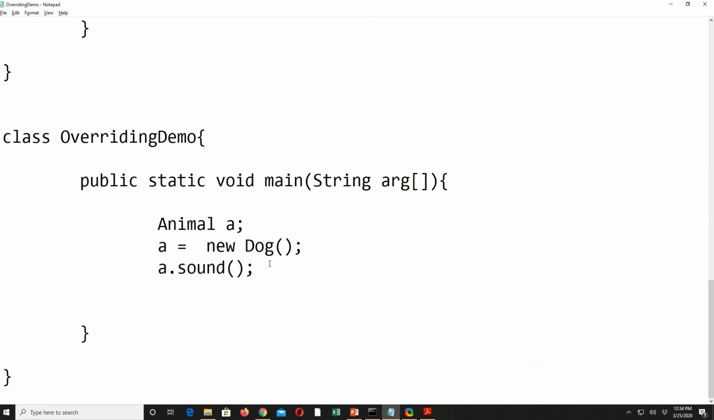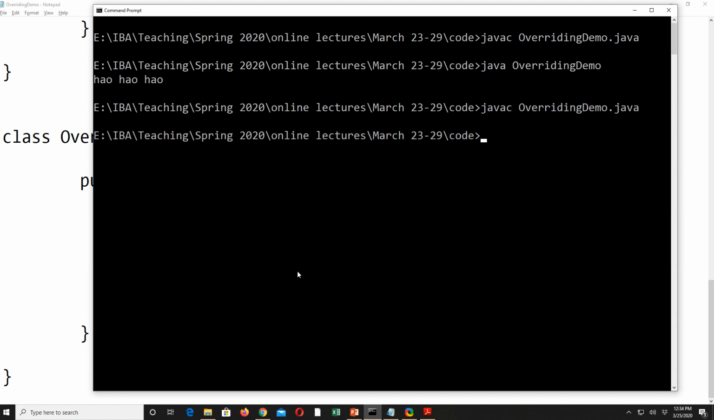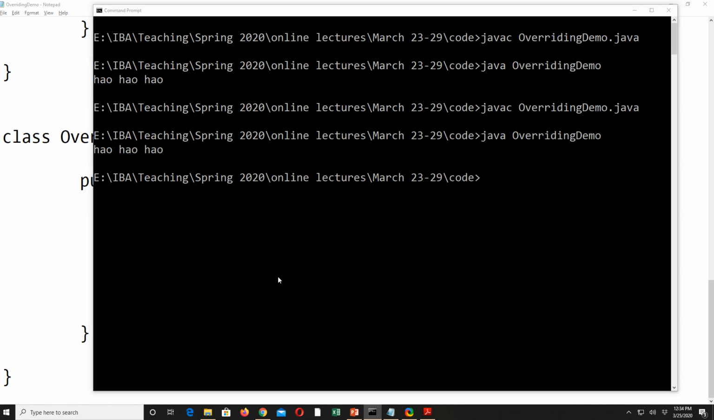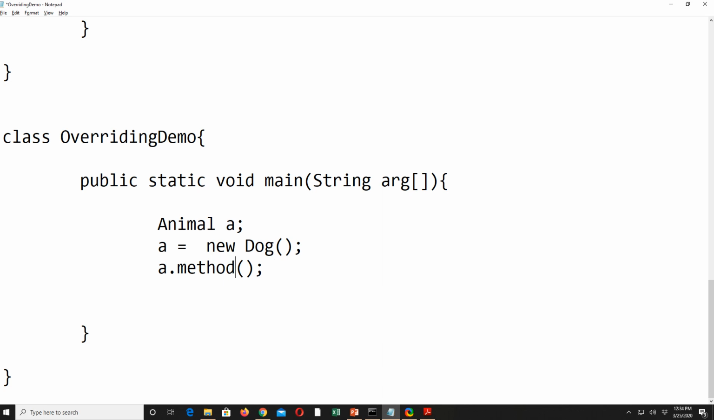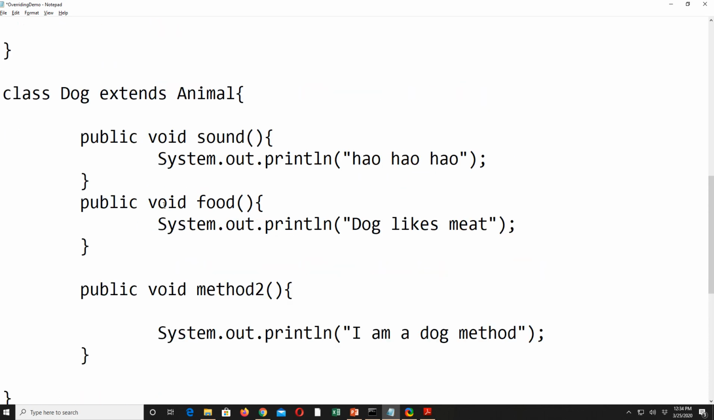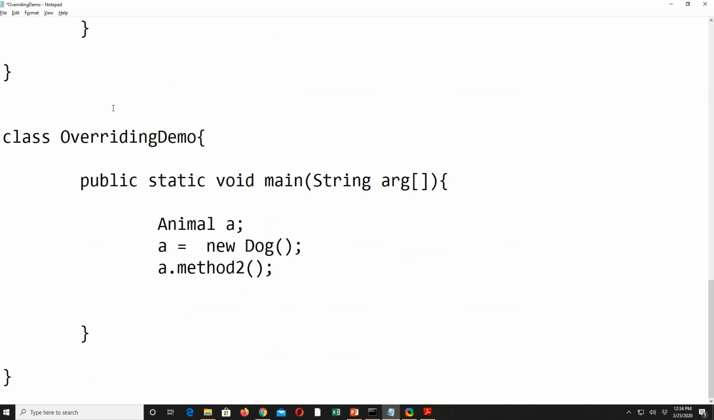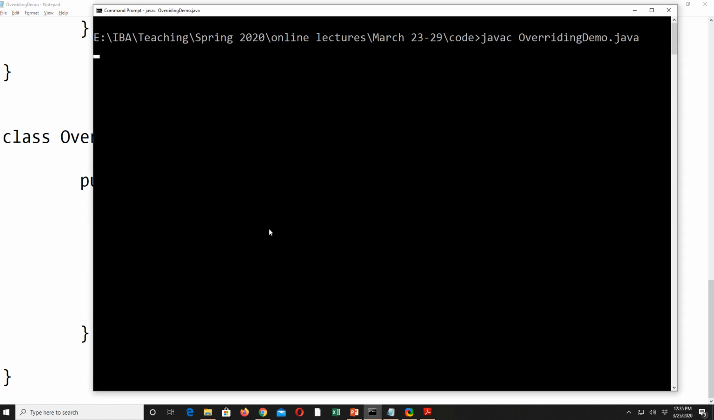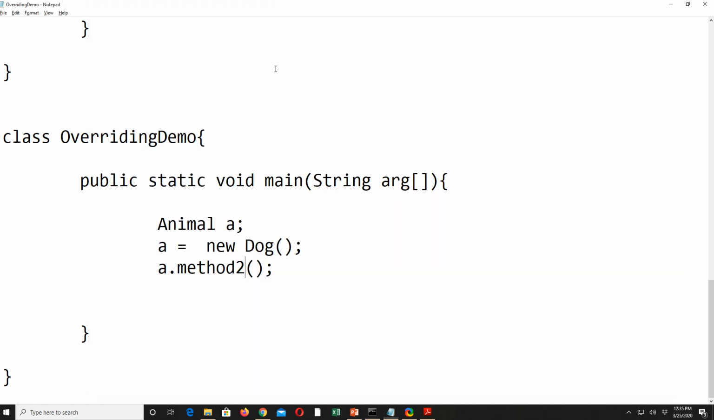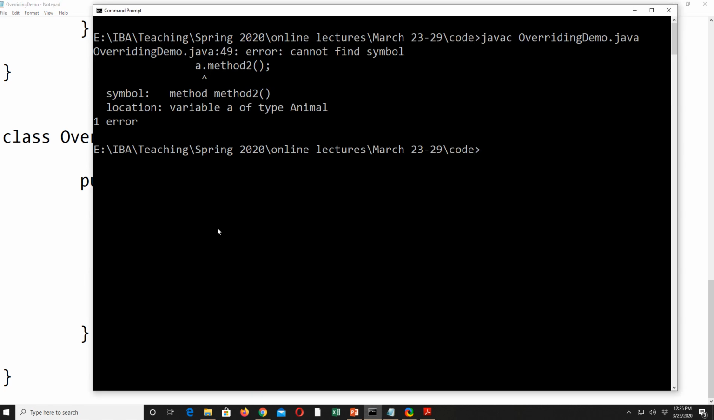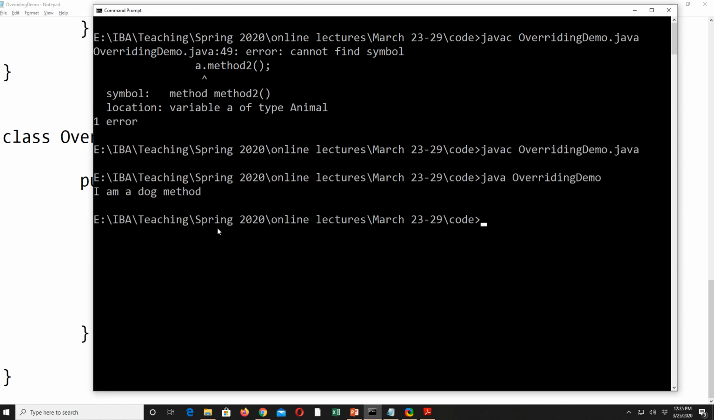Obviously calling this method2 won't be possible, but before that let us see the behavior of a.sound(). So I say javac OverridingDemo.java, and you can see it is still the same. Now if I try to call method2, that should not work, because method2 is not known to Animal. You can see here, cannot find symbol method2, although method2 is declared inside Dog, but because you are calling it on the reference of Animal you cannot. But if you make this a reference of Dog, now this should not be a problem. You can see here, I am a dog method.